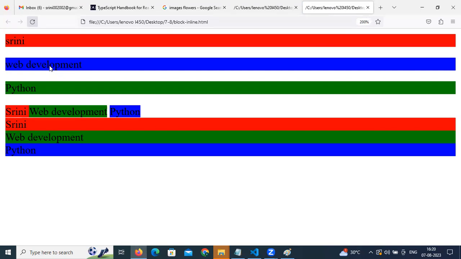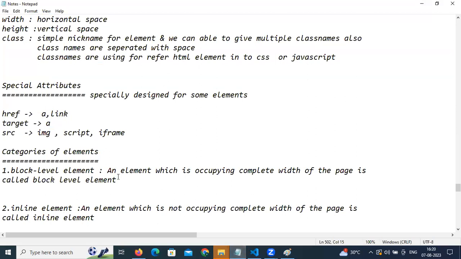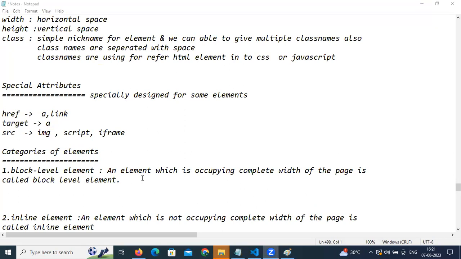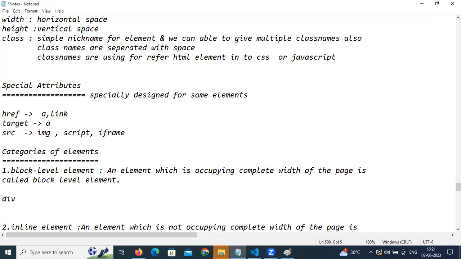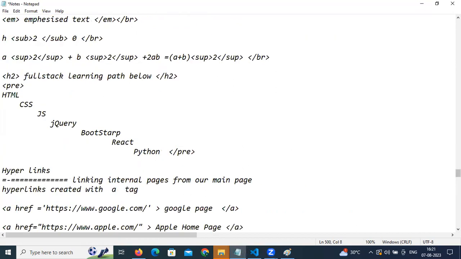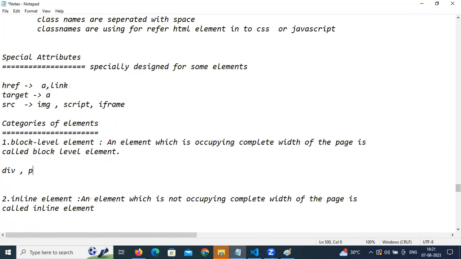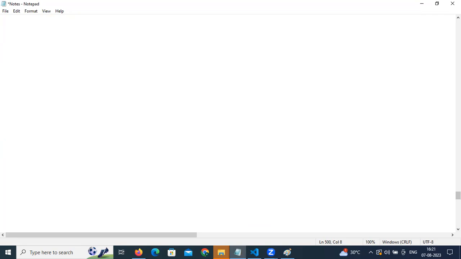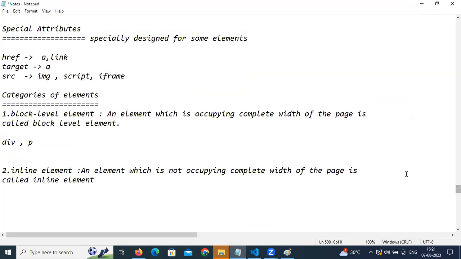So now tell me, what is the kind of tag div is? Div, block level, paragraph, block level. Exactly. Now, what is the kind of tag inline? Span. Okay, let me go for the span.